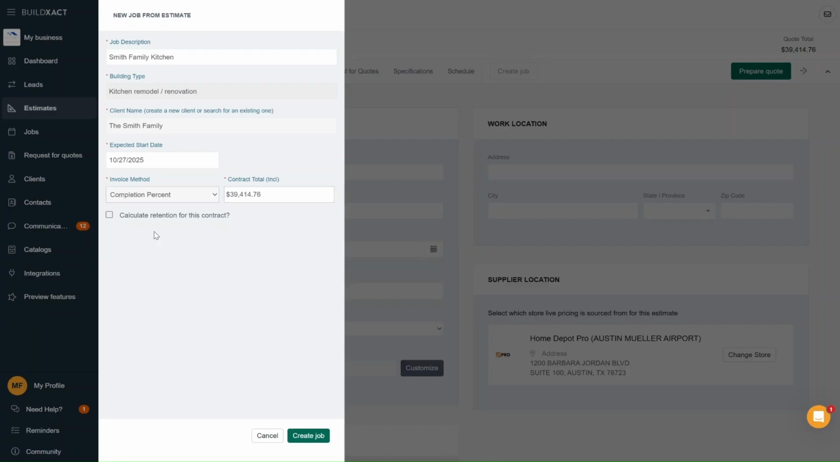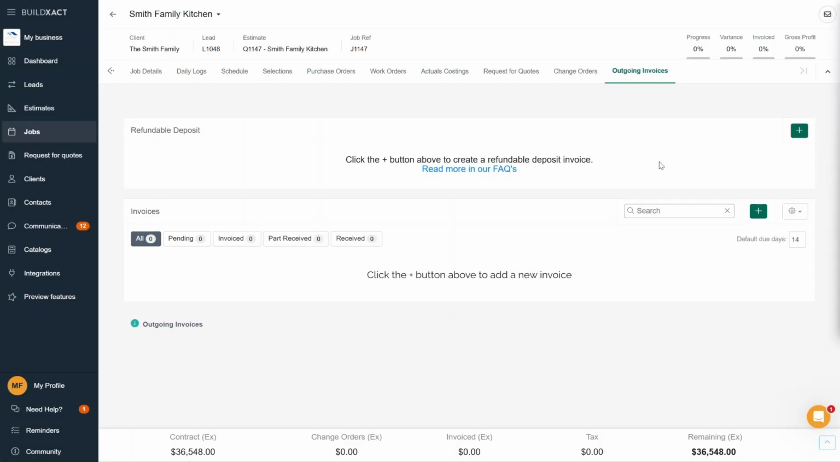Then we have the option for retention, and we'll come back to retention, but first let's open a job that's already set up with the completion percent invoicing. From there, we'll look at some unique features of this invoicing style, and we'll walk through how to create and edit invoices. Now that I'm in my completion percent job, to create an invoice, we'll click the green plus button.